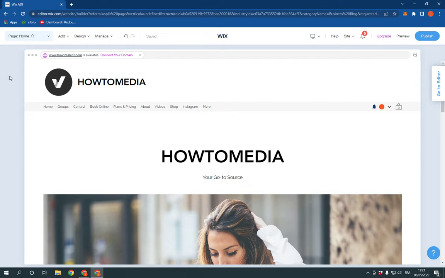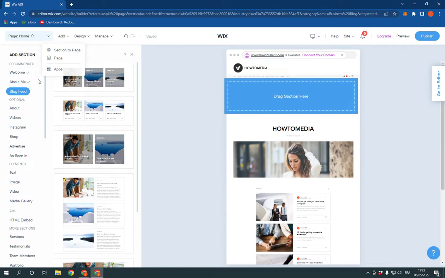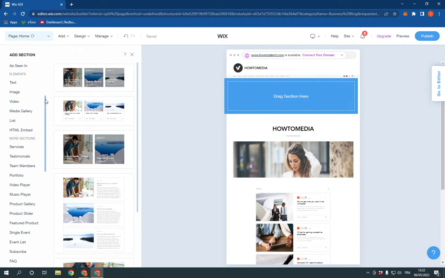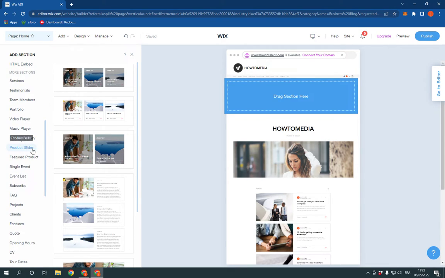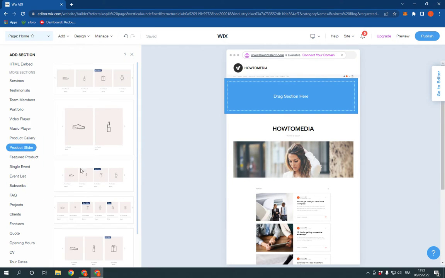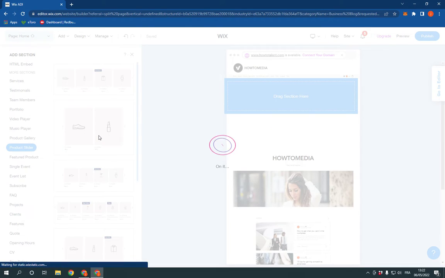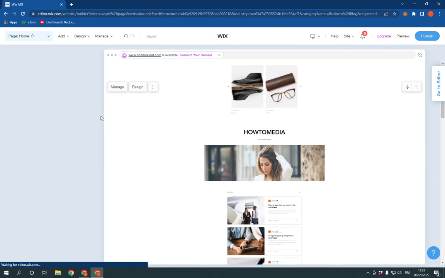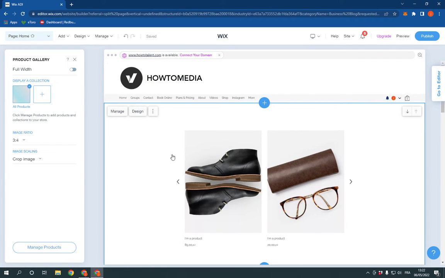Now go to the top right here, click on add and click on section to page, and now all what you have to do is scroll down until you find the product slider option. Choose a template. For example, this one looks good, and wait a few seconds until your template will be ready. As you can see, now click manage to manage the products that you have here easily.